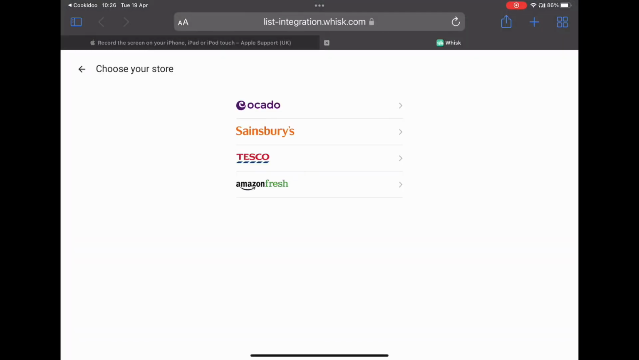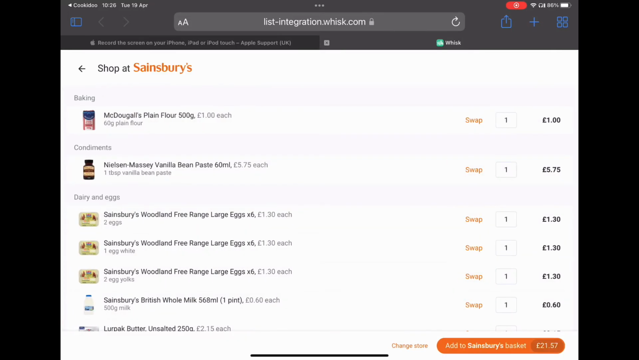Wonderful. So Ocado, Sainsbury's, Tesco and Amazon Fresh, we do normally have Waitrose and Asda, but sometimes they disappear if they are having any technical difficulties, but they will return. If I go straight to my Sainsbury's, you'll see all the ingredients are there, but we have a swap button where we can swap either the brand or the quantities to suit your own taste.